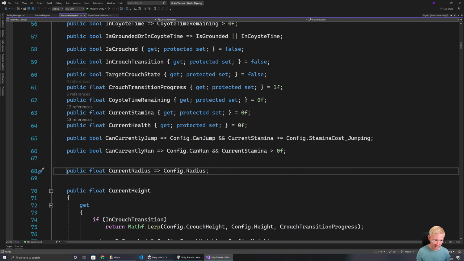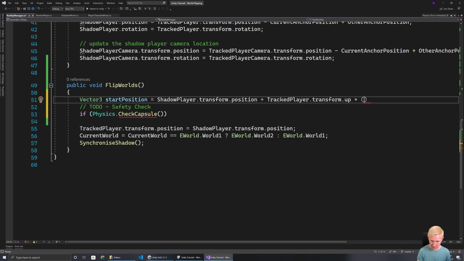So I've added in here into the character motor a current radius. So we can go tracked player current radius.